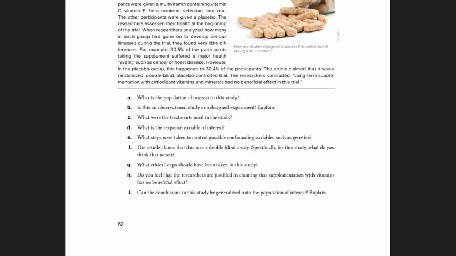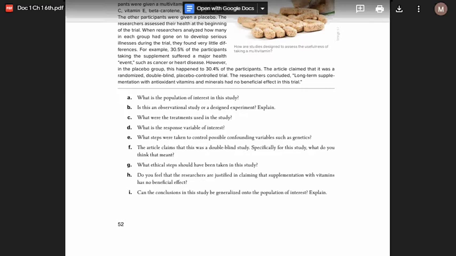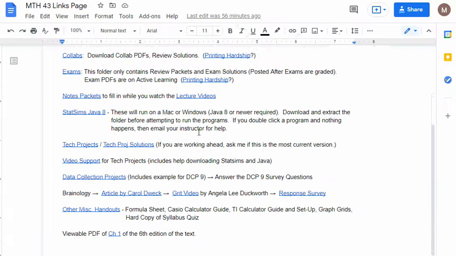By the way, for those of you who are having any delay in getting set up with active learning and the book, if you go to the Math 43 page and you scroll down to the bottom, there is a viewable PDF of chapter 1 available so that you can get started on that homework even while you're still waiting for the book.